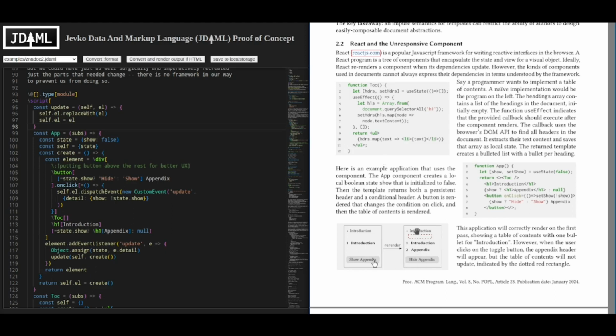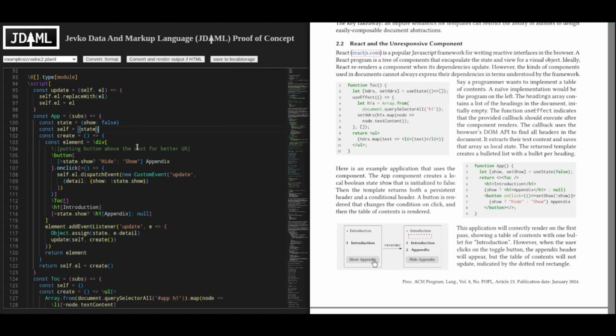But the problem is that this table of contents actually does not refresh. When we click this button, this appendix appears here, but it's not reflected in this table of contents. When we click on this button, nothing changes here, only here. And in this system that I'm developing, this is not a problem because there is no React.